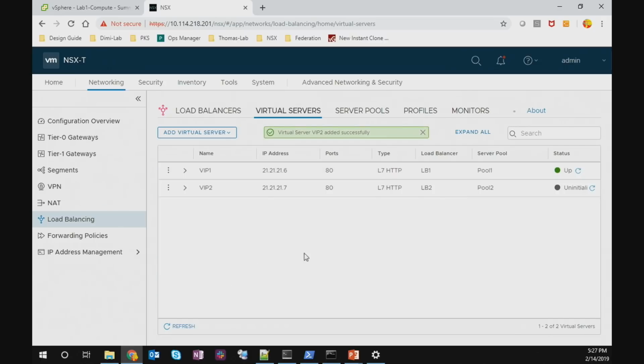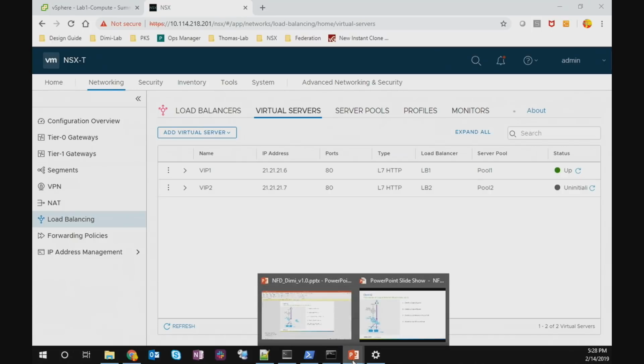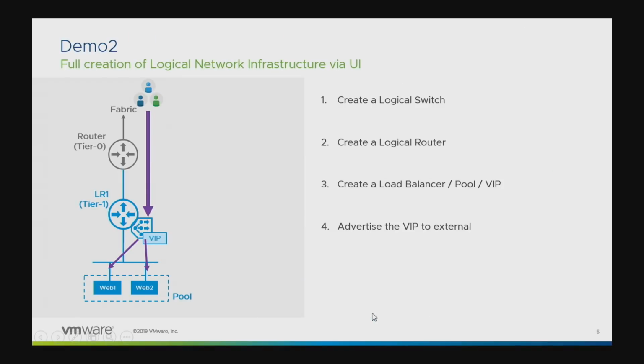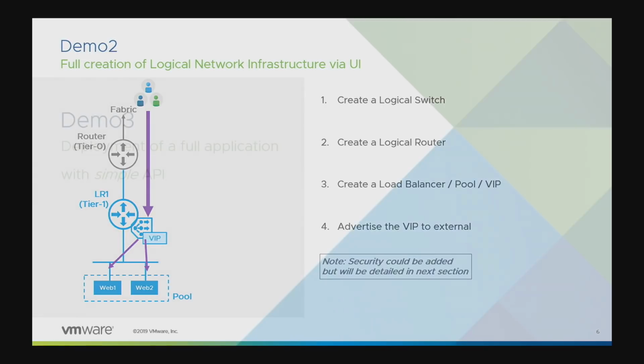Okay, so I created my pool, I created my VIP, I created my load balancer, my logical router, my switch, and now it's all there available. So it took me, who had the stopwatch? Okay, like 2 minutes and 30 seconds, and I had to fight with the mouse. So, okay, I want to move on because we have some cool stuff on security. Yeah, actually, Ganapati will do it. I didn't show you the security there.